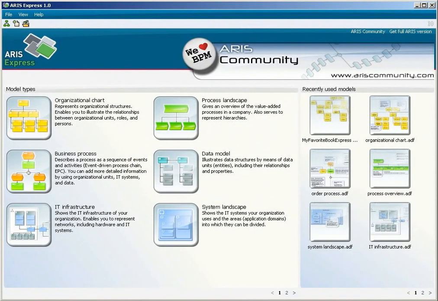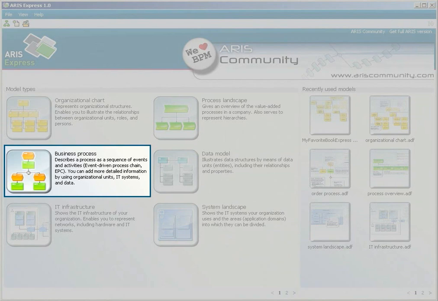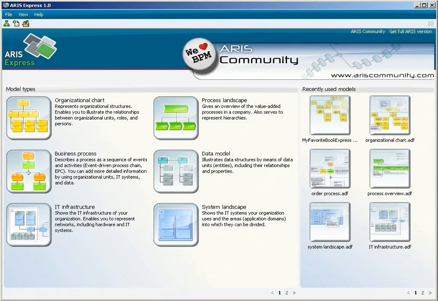In this session, you will model the purchase order process of the My Favorite Book Express company. Using a business process, you will describe how a customer proceeds when placing an order. You will also model the activities involved and the organizational units that perform these activities. To open the business process, click on Business Process in the Model Types area.